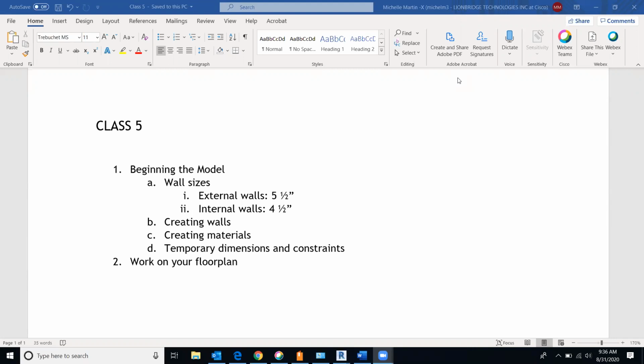All right, so today we will be going over, on August 31st, class 5. Everybody should be in a position where you've finished the sketch of your floor plan. If you haven't, that's okay. You will need to do that in order to start this lesson.